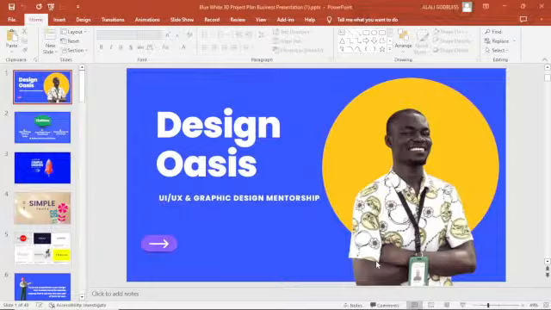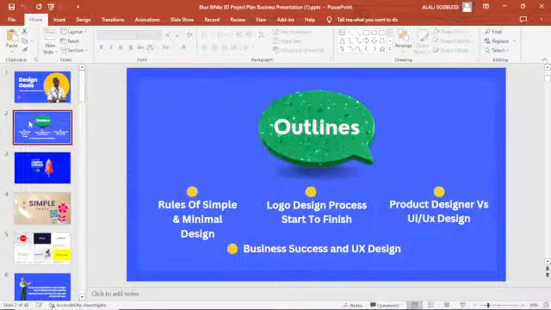So let's move to our table of contents for what we have for today. Today we'll be looking at two things: rules of simple and minimal designs, and logo design processes from start to finish. Those are the two basic things we'll be looking at today. Without wasting much time, let's start.